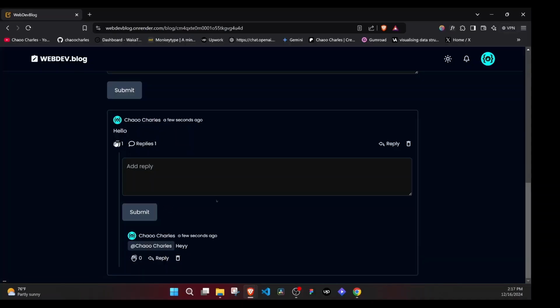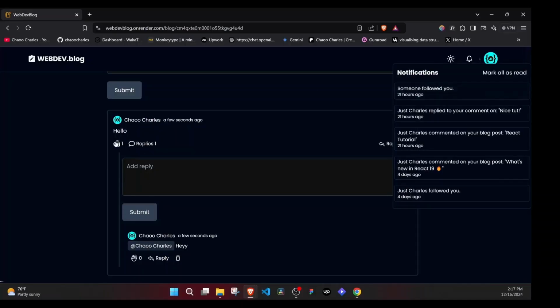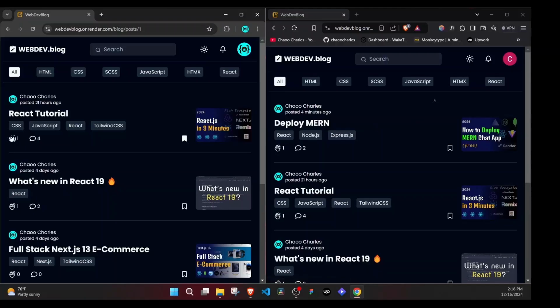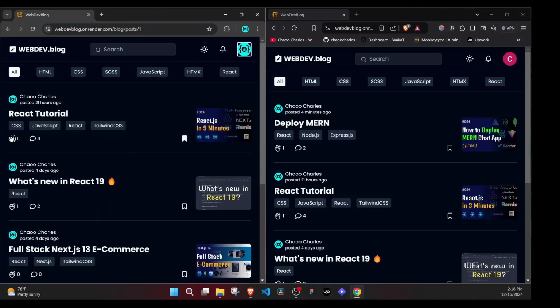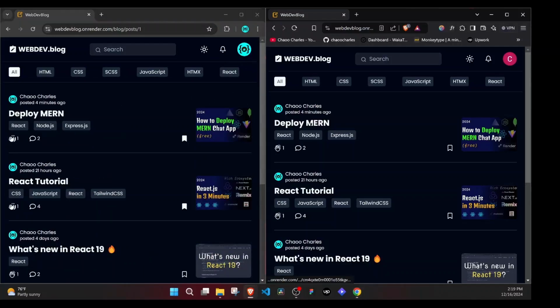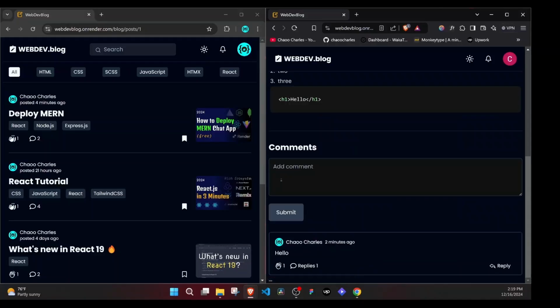So what we could do is to log in as a different user and we see notifications happen in real time. So now here I am logged in as a different user and here we are still on the previous user. So these are two browsers. Now I'll click on this particular blog and I can leave a comment and I go ahead and submit that. That will be added to our comments.